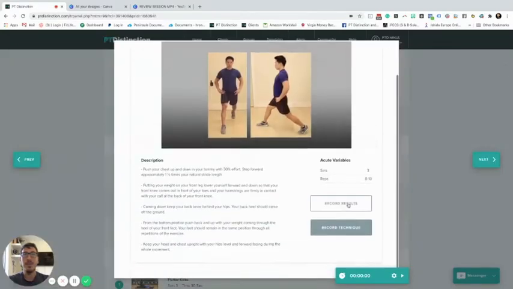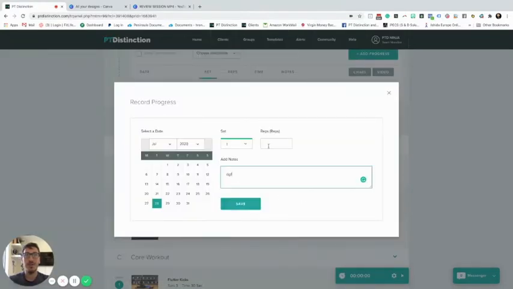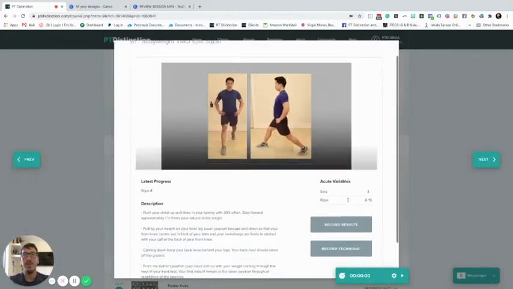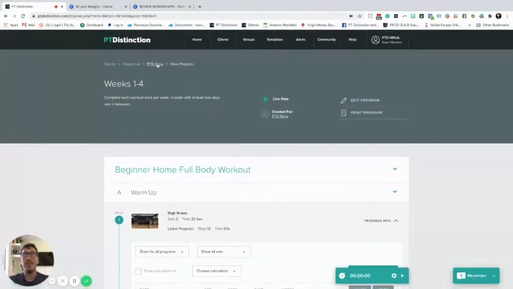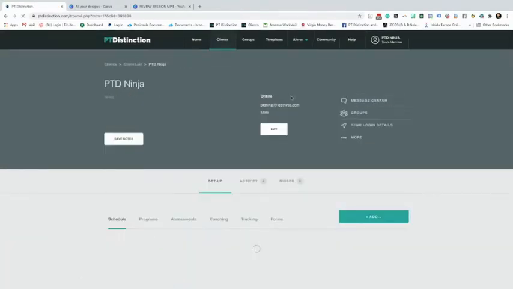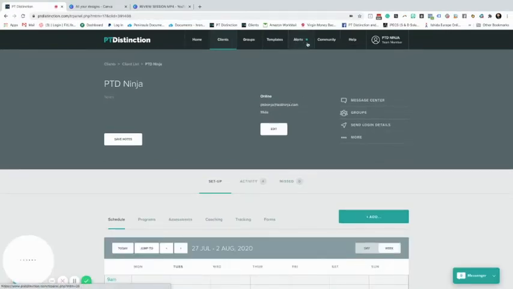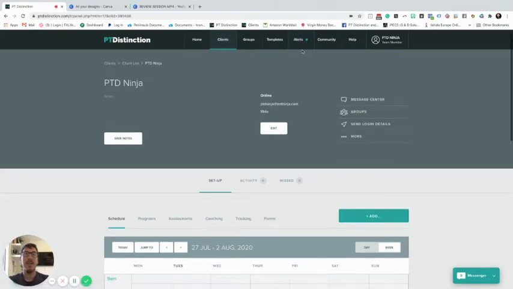Same for down here as well. If they were to record end results, put some notes in, put some reps in, and hit save, again, it records that particular information. Now, if we come out of this particular program and head back over to the client, you'll see now in the top corner up here, we have this little dot that has now appeared. That's telling you something has happened for a particular client.